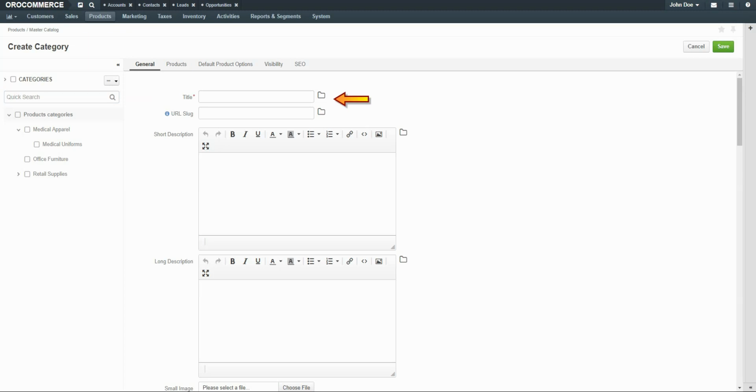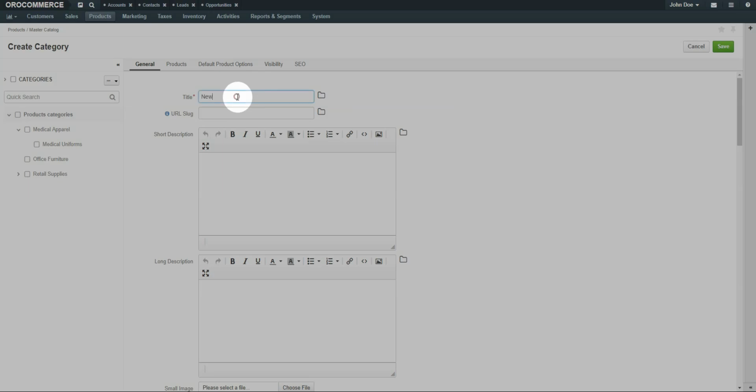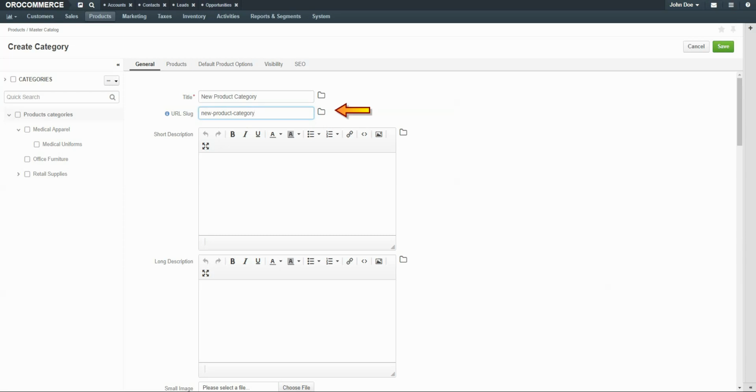In the General section, add a title for the category. This is the title that will display throughout the OroCommerce storefront and Management Console. For our example, we'll call this New Product Category. The URL slug is auto-generated based on the title of your category, but you can change this value if necessary. A URL slug is used to build human-readable URLs on the storefront and is important for search engine optimization.